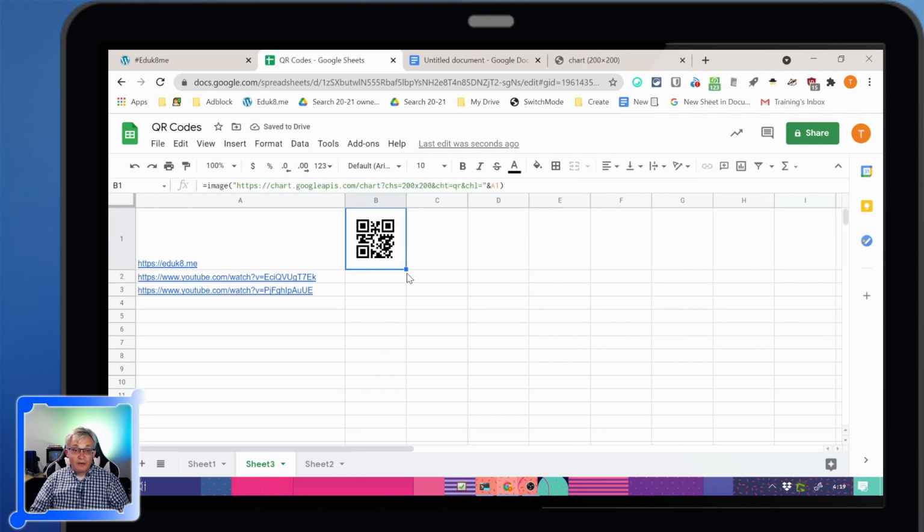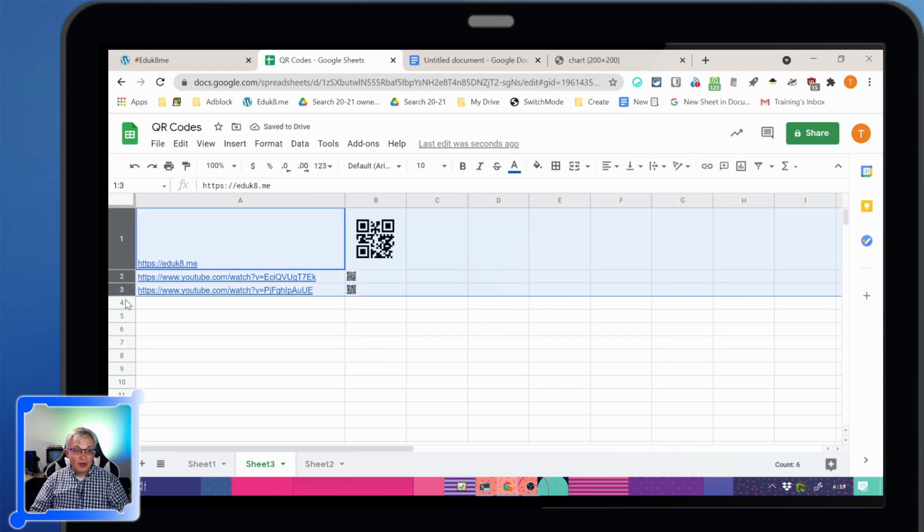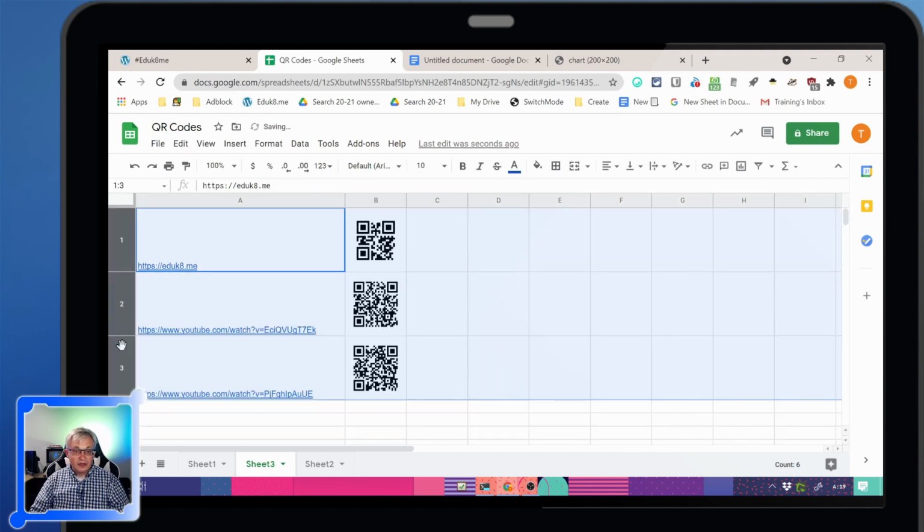And once we do that once, we can just click and drag that down and it'll create the QR codes for the other ones. And now I have my QR codes automatically created without doing any other work.